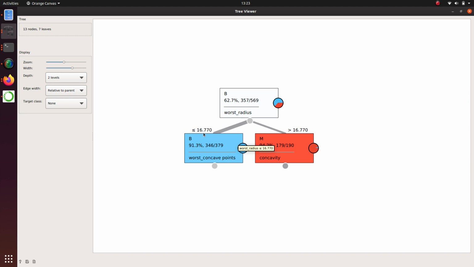Just by that simple split, we have 346 instances out of 379 which are benign, so that's 99.3%. On the right hand side, if we do the same test, we have 94.2%, 179 instances out of 190 are malignant. So just that simple split achieved quite pure lymph nodes here.